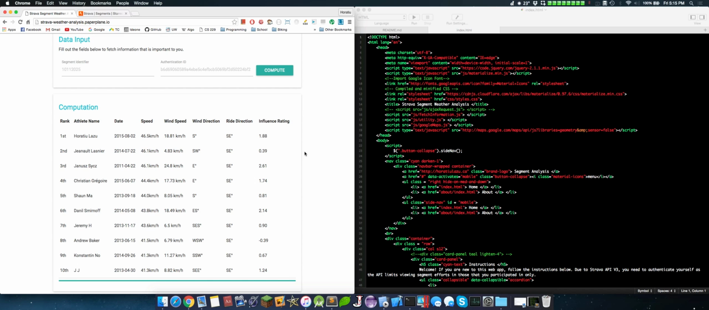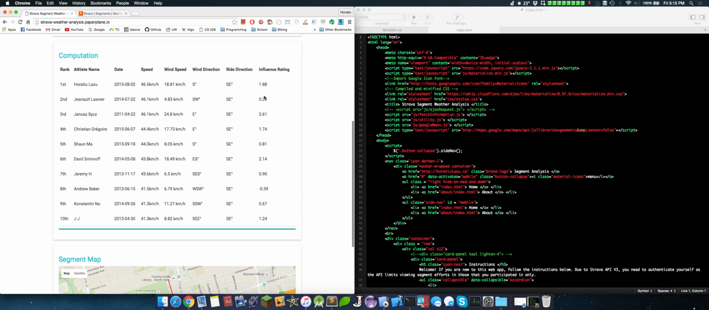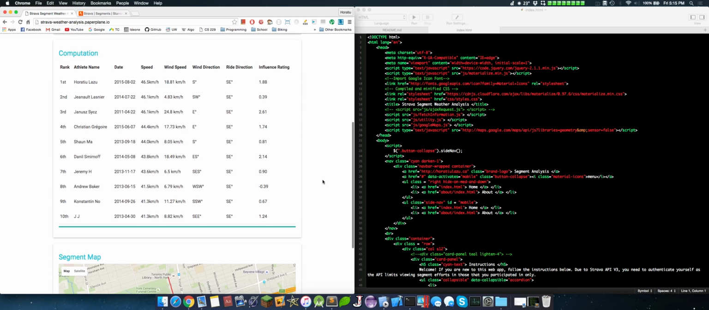I actually posted this on the internet and it got over 3,000 utilizations, which causes an issue with the API since I'm using a free account and I ran out of uses today. So this is the influence rating. We can see most people are helped positively, obviously, if they're in the top 10, except this guy who went against the wind a bit, Andrew Baker.